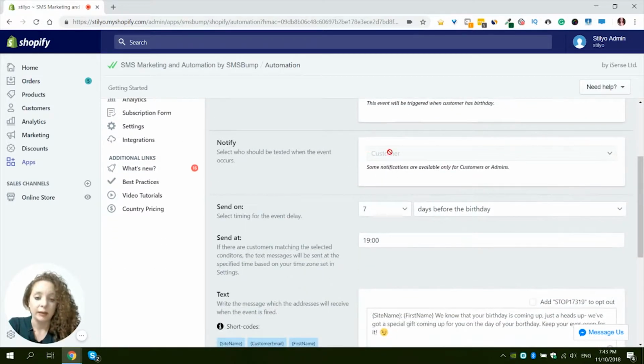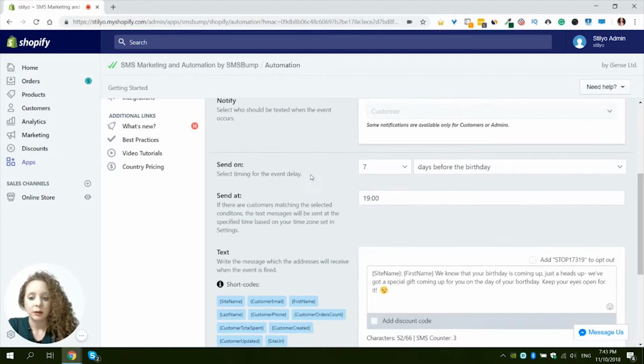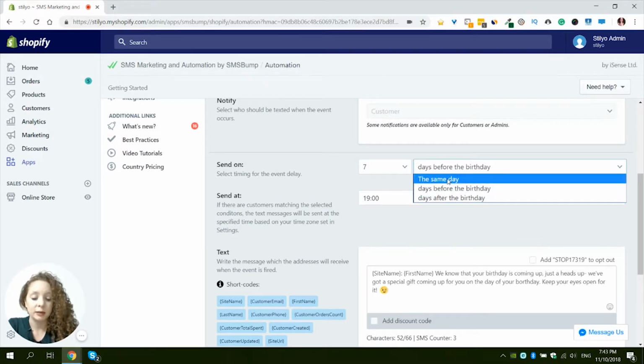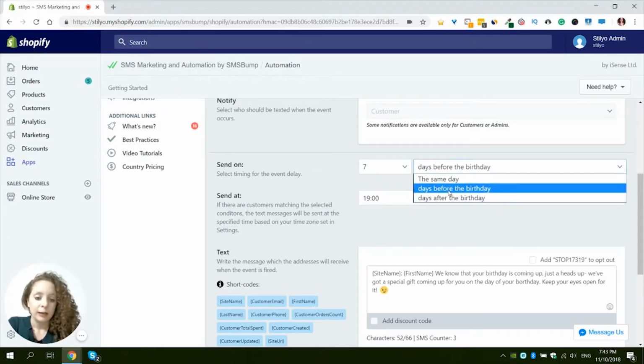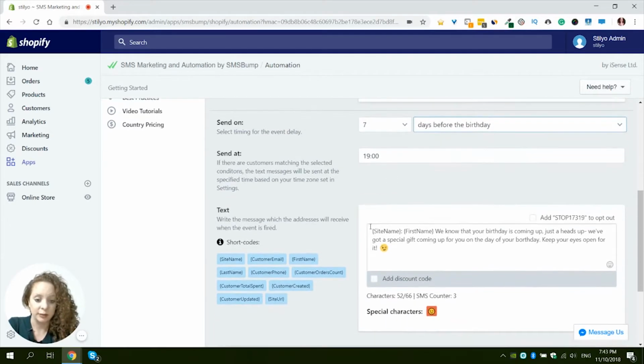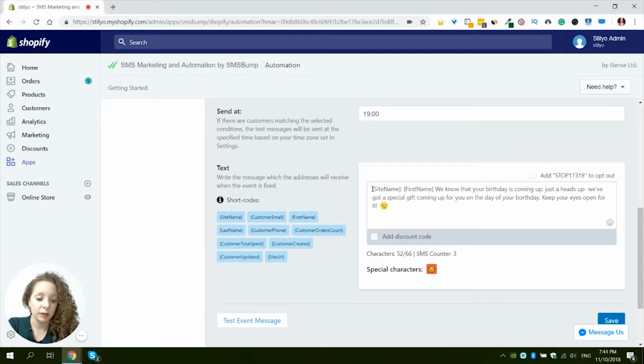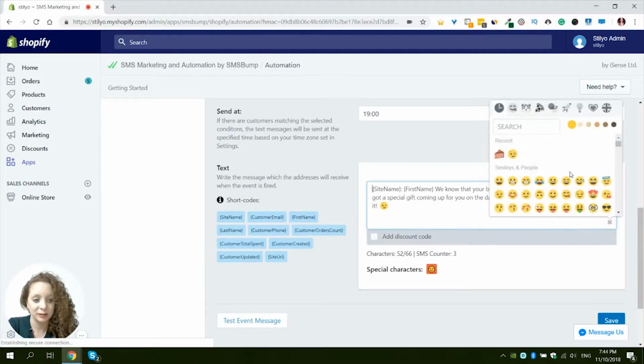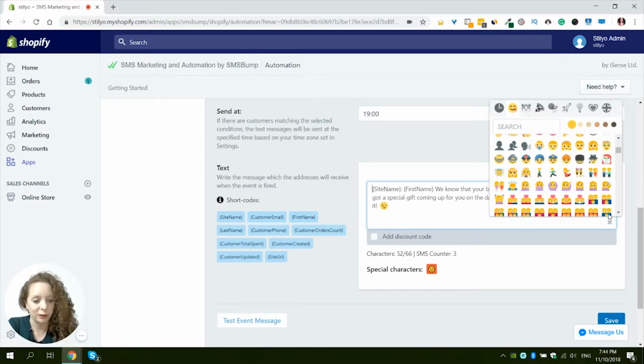And in the notify, it would be the customer, but you wouldn't really have an option to change it here because the birthday events are only applied to customers. Now you can change up the time of the sending. It could be on the day of the birthday, days before, or days after. Here we are starting 7 days before, and you can change also the time that you are sending the message at. All this message does is give the customer a heads up that a birthday gift is coming his way. In SMS Bump, you can add some personalization parameters, but you can also add some emojis to your text message to make it seem a little more personal.